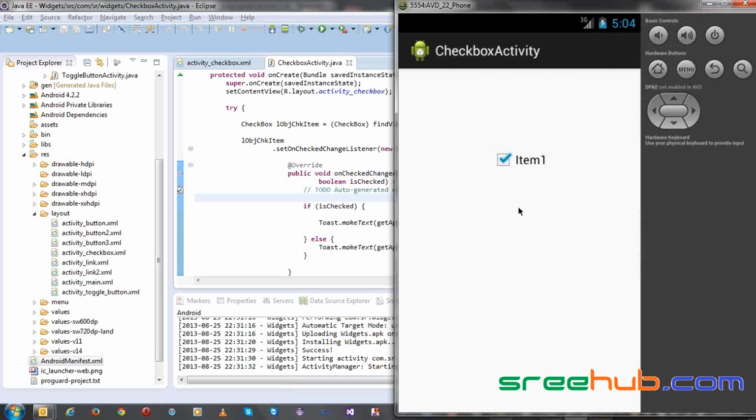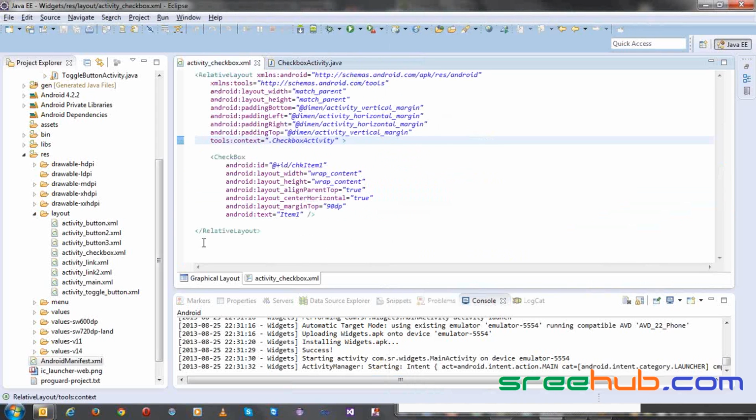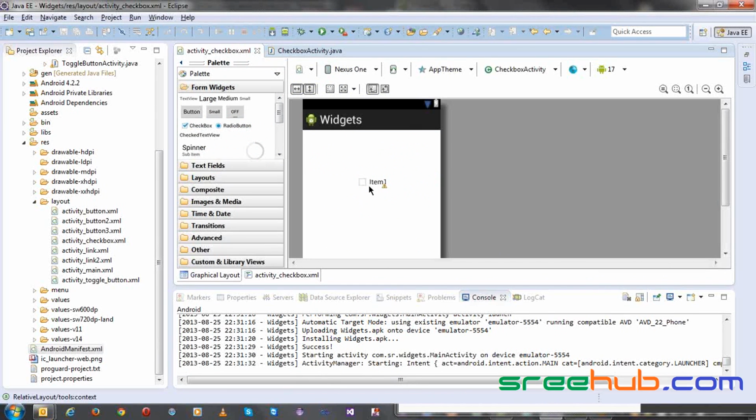Now this is how the checkbox works. When I uncheck this, it will be false. Check it again, it will be true. Now you can actually do some task on this. This is one way you may want to get the result of items. The other way is you may have a couple of checkboxes.